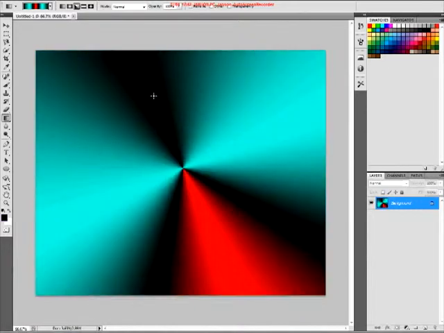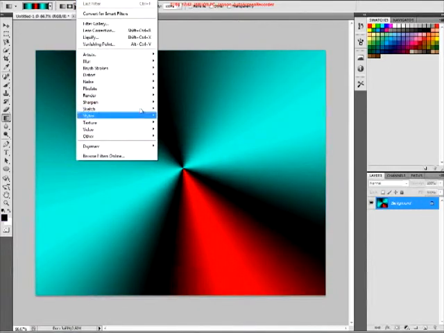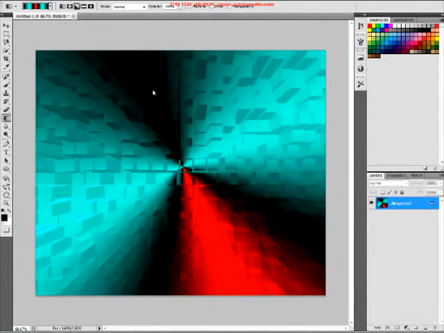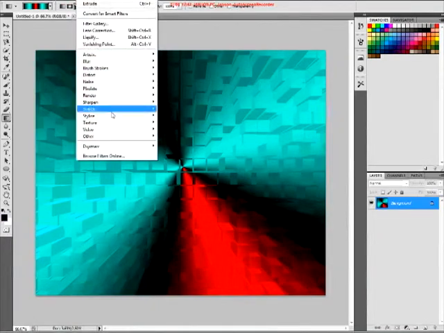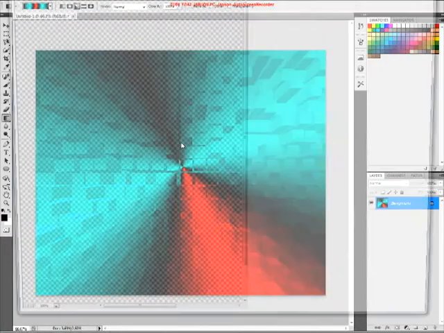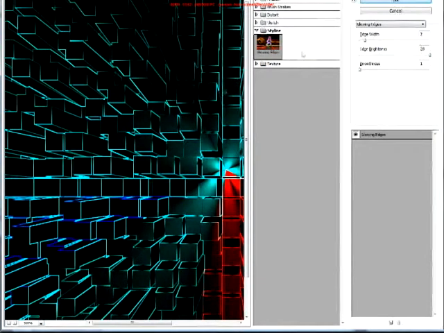Okay, so you can really do any kind of gradient. I really like the angle gradient. I really like it because it gives a great overview of everything, and then you can really make it look cool. So what I'm going to do is an intrude, 50 pixels size, then I'm going to do the depth, change it to 55.